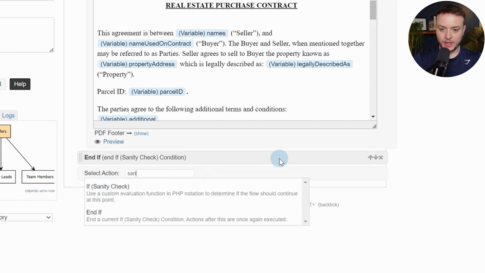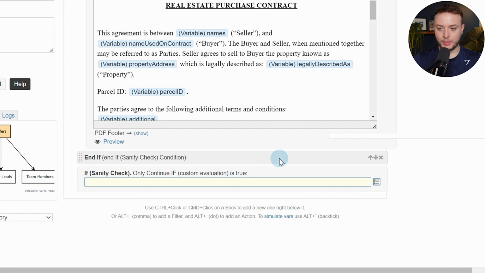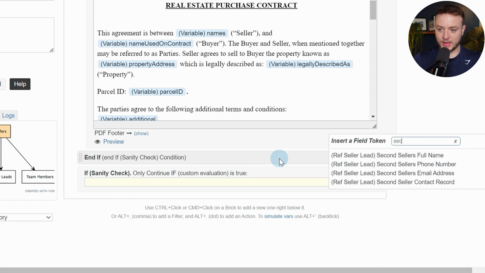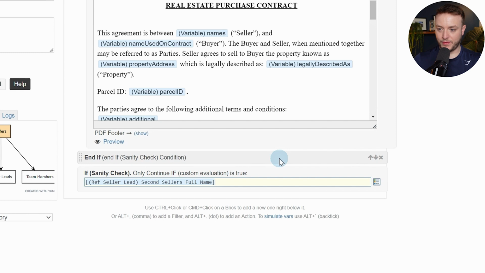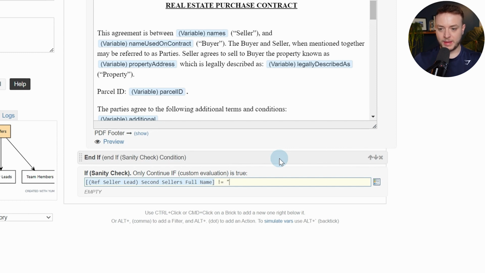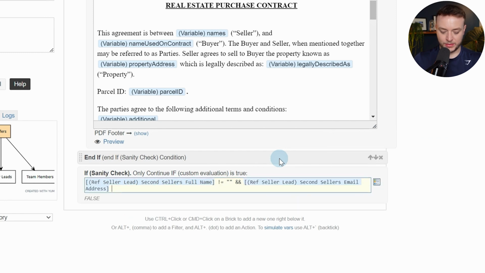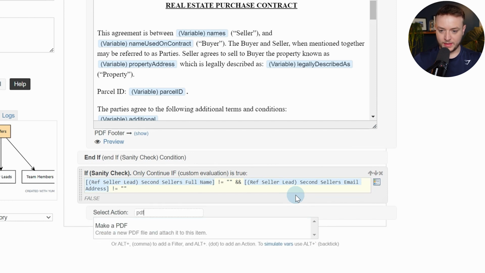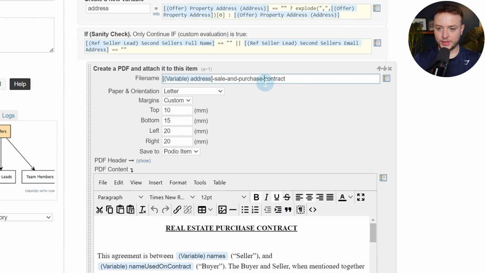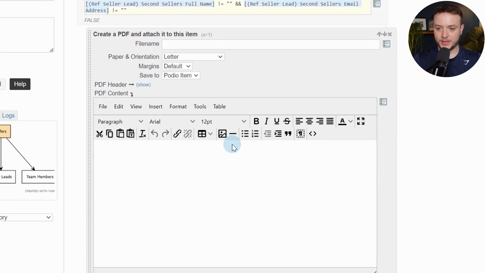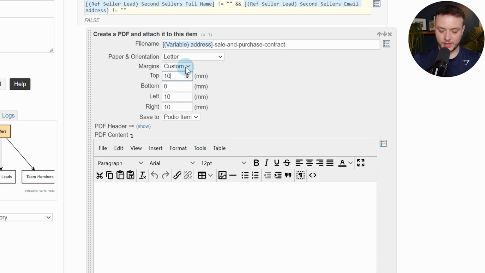So what we'll do is we'll add in another sanity, and then we'll do if second seller's full name is not empty, and second seller's email address is not empty. We'll pull up our PDF again. Then we can just copy and paste the file name into here. Add in our margins, 10, 15, 20, 20.